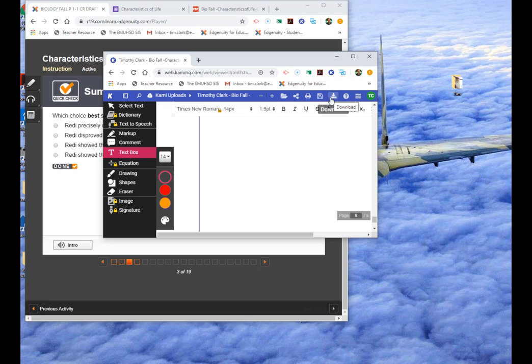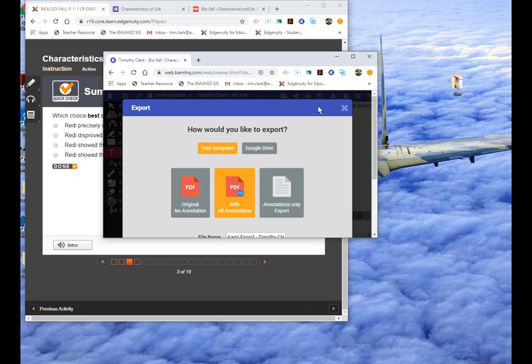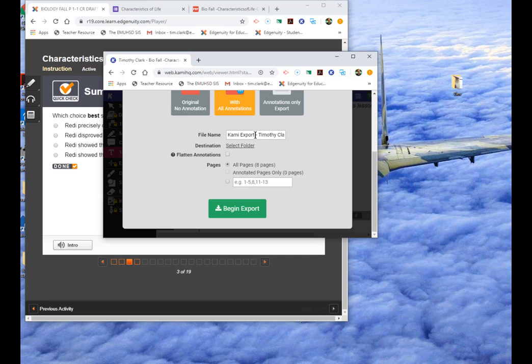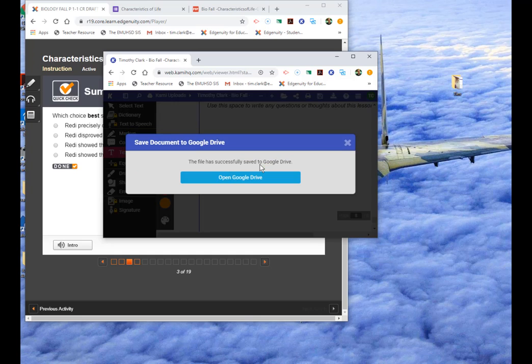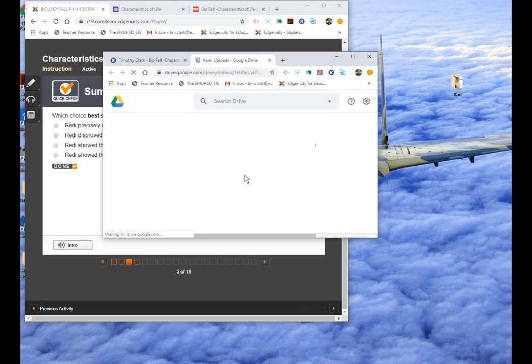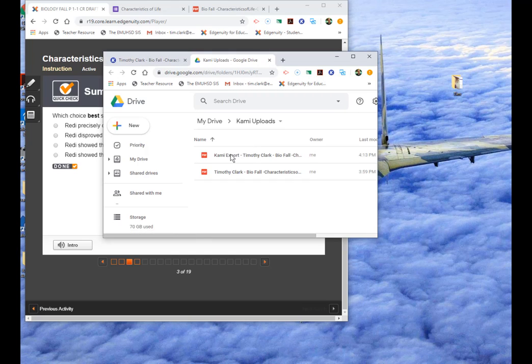Remember, once you are done with the notes, you need to download them. Remember, go to your Google Drive with annotations, and notice it'll say Kami Export, and it will say your name, and it will say the particular set of notes. You click Begin Export, and it will process those notes to your Google Drive. You can then click Open Google Drive so that you can see that you have that set of notes.